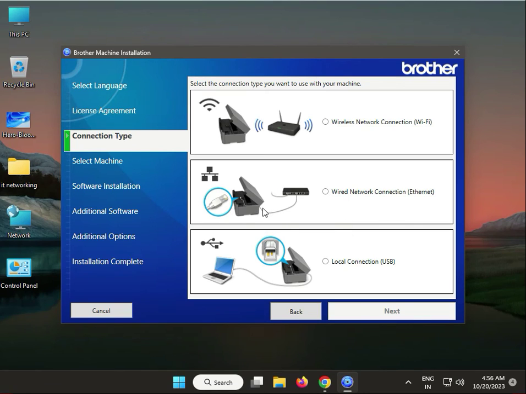So if you have a LAN, connect to LAN and then select this one, then next. So the printer IP is automatically detected, otherwise you can select this one and then next.